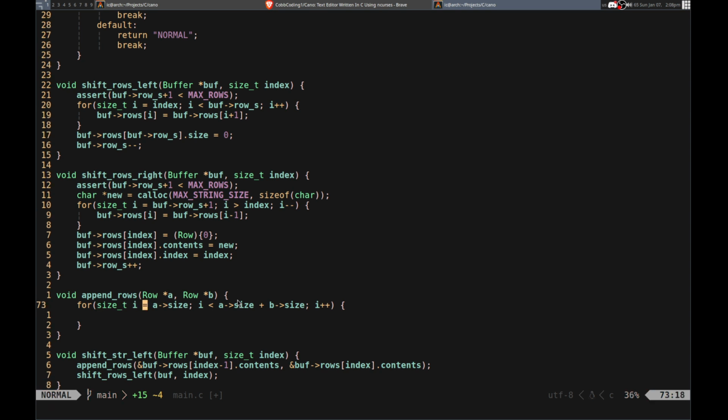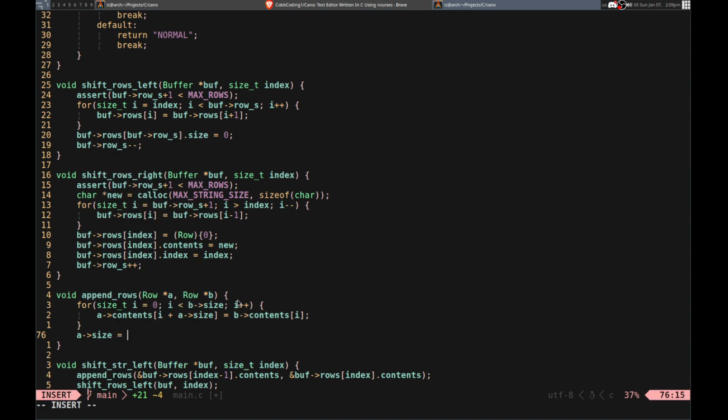Actually, we can start at 0 and go just to b size. And then that can be used as the index in the B string. And then for the A string, the index can be I plus A size. Something like that. So A dot contents that equals B dot contents I. It's actually not dot, it's arrow. Okay, something like that. And then we need to just set a size plus equals b size.